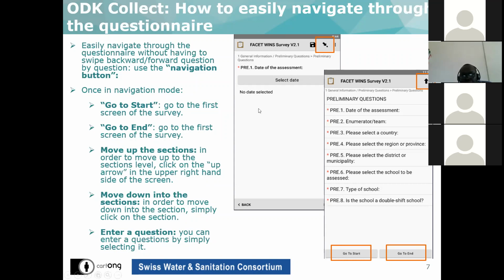Now, I'll show you afterwards on my emulator as well, don't worry. But once you have entered the questionnaire, here we are in the WINS survey, you will see this button here. This is the navigation button. As soon as you click on it, you will see all your questions in a list instead of one question per screen. And you have buttons here, like up, go to start, and go to end. Once you are in navigation mode, you can click on Go to Start, and it will bring you to the very first screen of your questionnaire, whether it's a question itself, a note, or a message for you, anything at all. It will bring you to the very beginning.